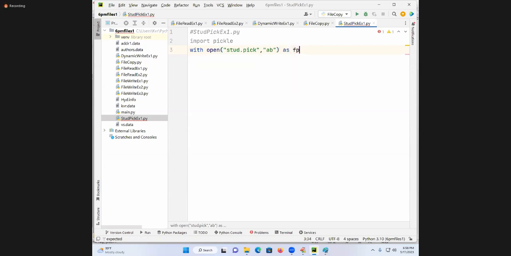FP. Why I wrote that AB? First record I want to append, second record, third record, etc. Multiple records I want to append. Plus what is this B? Binary format. Binary format it is. Well, I want to do next what? I want to write the data to the file.